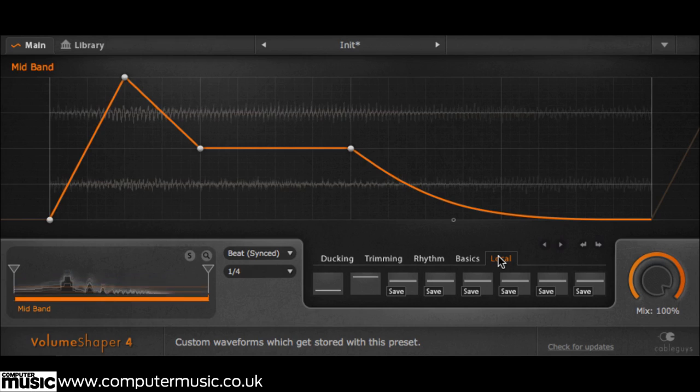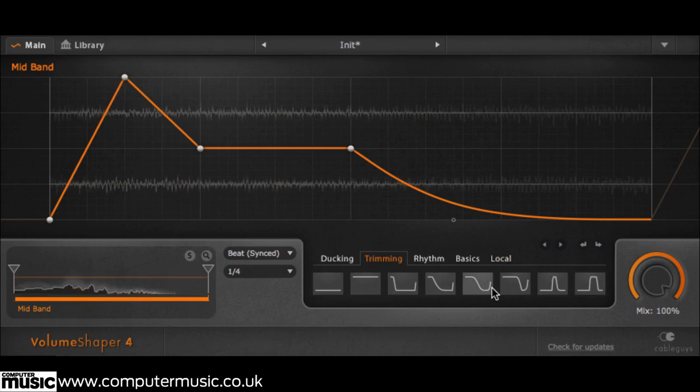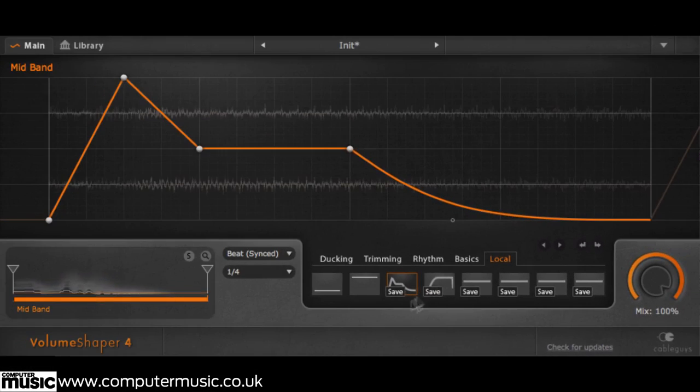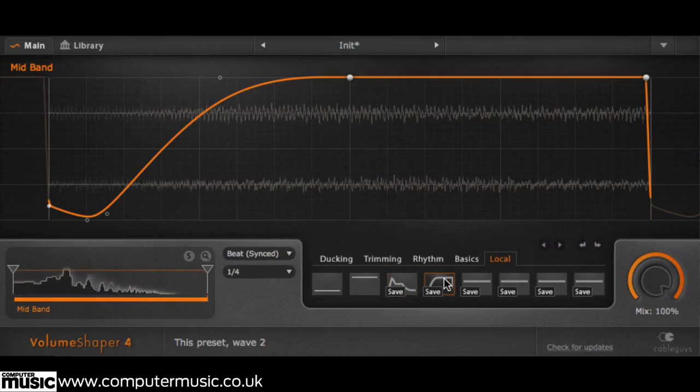There's also the local category, which gives you 6 slots for saving your own wave snapshots. These aren't stored in the plugin itself, but per preset, i.e. this section is always empty when you first load the plugin.